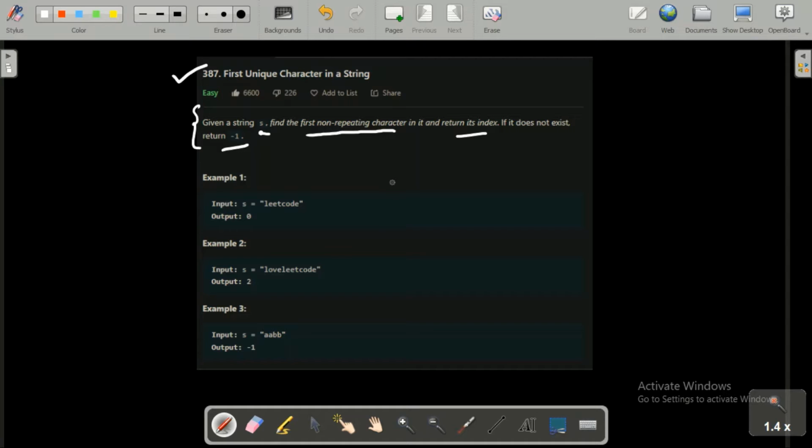So basically the question is very simple. It is asking that we have to return the first non-repeating character of the string. So what does the first non-repeating character mean? So let's check this example first.